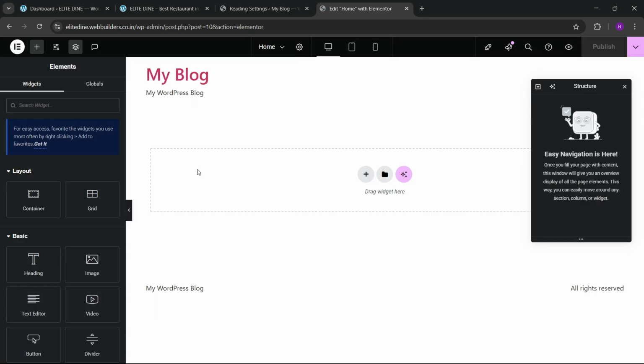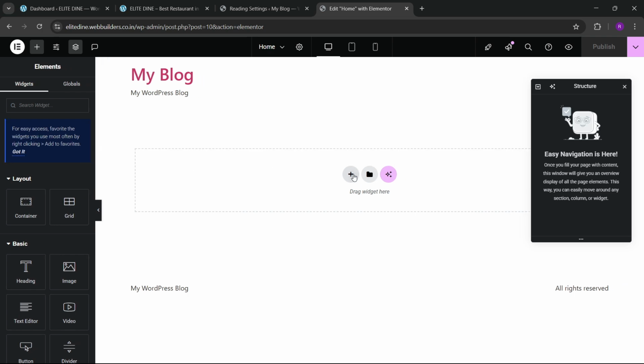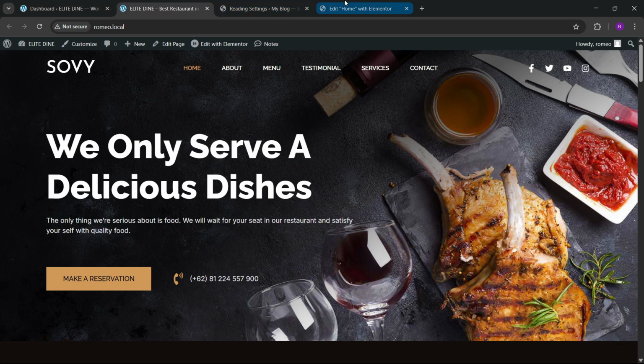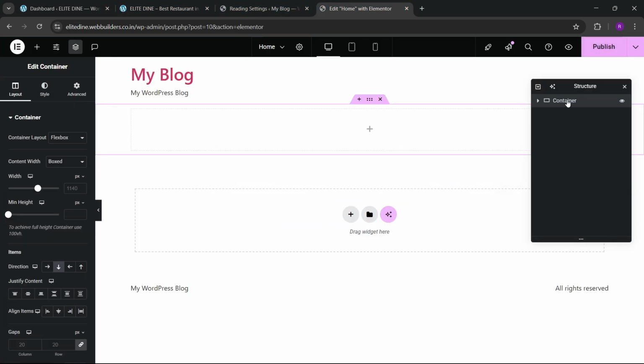After that we have to remove all of this. You can minimize this also. Okay, so let's add a new container here. So you can see that here we have the container. So let's add a new container, and this is the structure.